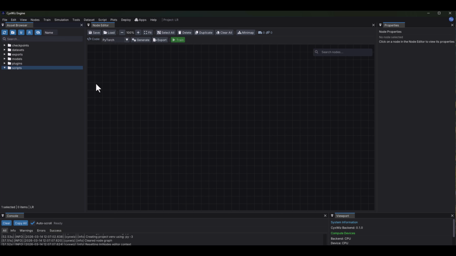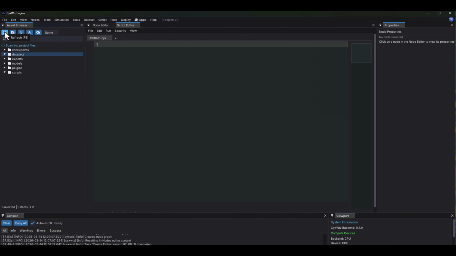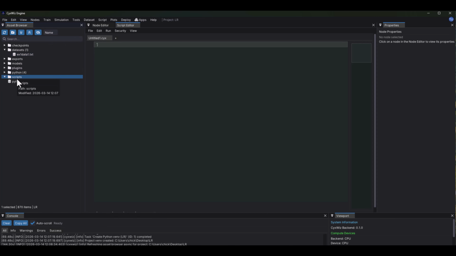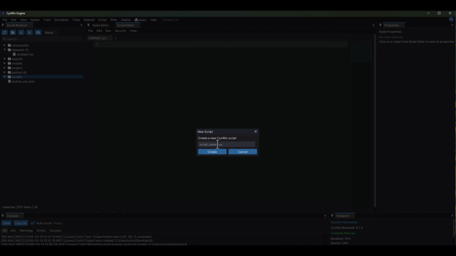All right. The first thing we need is our data. So I'm going to load the data under the dataset folder. Okay, so if you refresh our asset browser, we will notice that our dataset is loaded. And now we should create our Python script. Just call it linear regression.